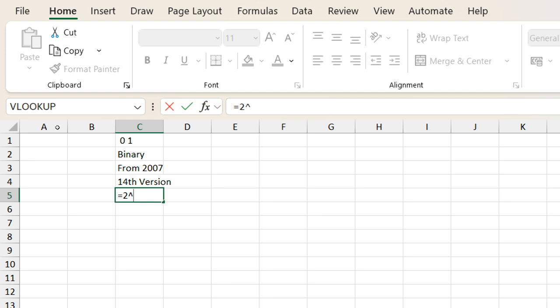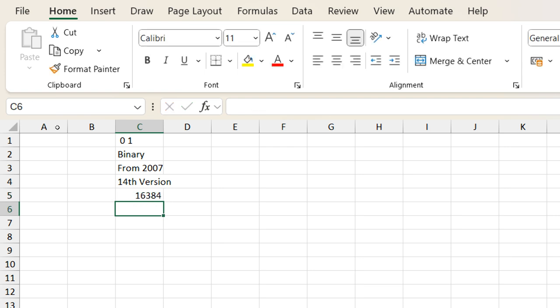14. 2 into 2 into 2 into 2 into 2 for 14 times. You have to multiply 2 for 14 times. Now press enter. 16,384. So that many columns are available in one Excel sheet. That's the secret behind it. 2 to the power of 14.